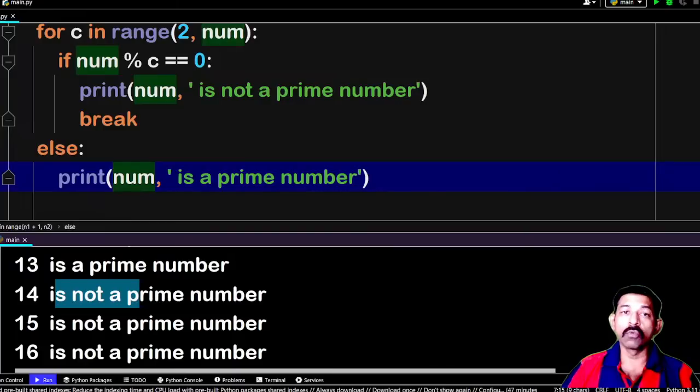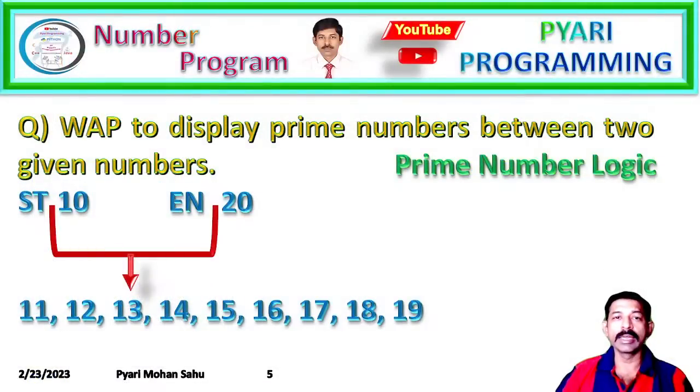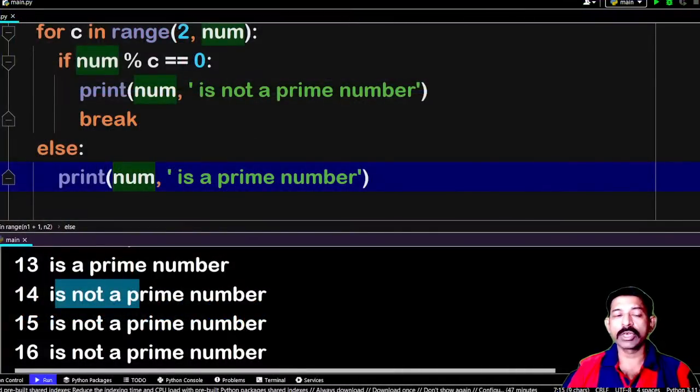Now you understood one more logical error is available. Look at the slide. It is saying that write a program to display prime numbers between two given numbers, but my program output is not coming according to the requirement of the question. So where should I make the next change? Next logical error आपका कहाँ पे है?